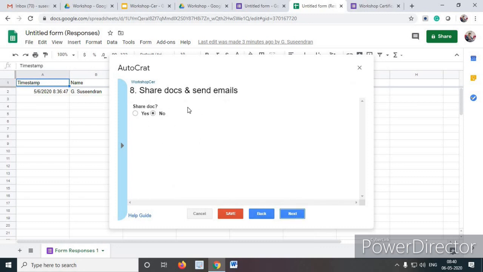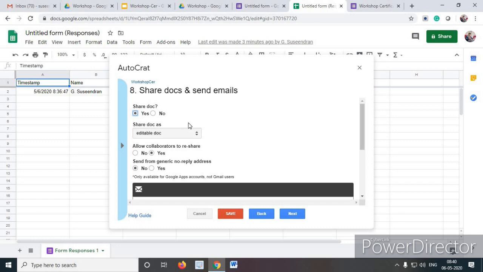So you want to share the document? Yes. Okay. So this is the main thing we want to use. Press yes. Here, every document, every certificate has to be saved as a PDF file, where we have to choose the share doc as a PDF file.